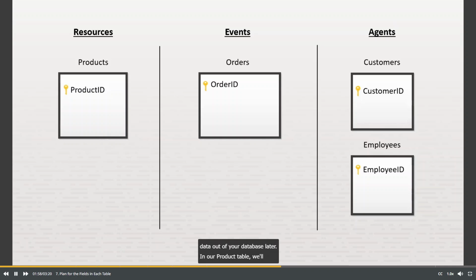In our product table, we'll obviously want a field to keep track of our products. We also want a field that says what kind of product it is, whether it's a burger, side, or drink. Finally, we want a field that stores the price of each product.